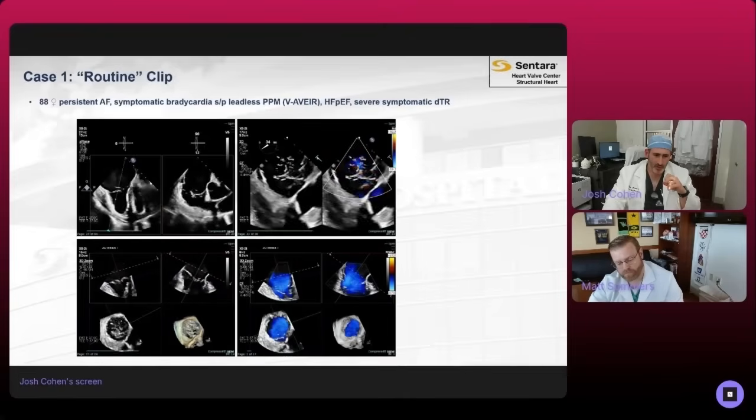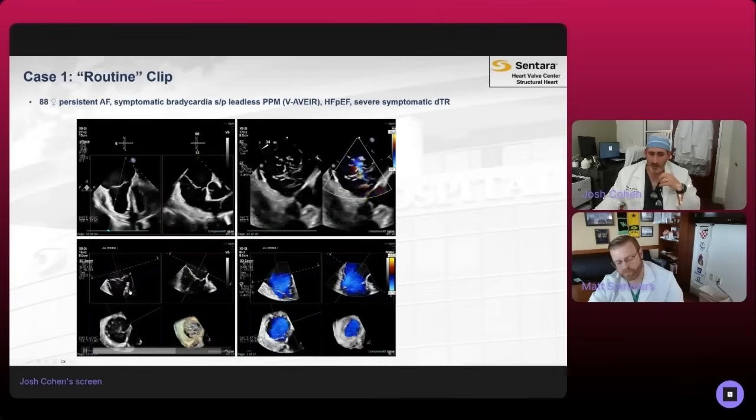3D MPR, nice images. The thing I would point out here: if you look closely through this 3D image, you see this thing flopping around under the valve, just under the septal leaflet. This is that AVEIR that was placed.